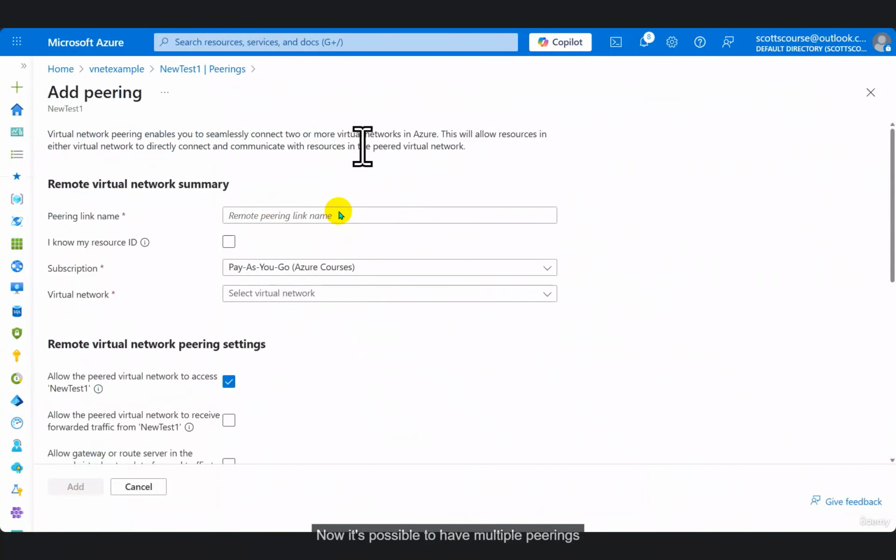Now, it's possible to have multiple peerings between a virtual network and other virtual networks. It says 2 or more. And you can set this up. There's even a model called the hub and spoke model, where you have one virtual network as the center and other virtual networks as the spokes, and they can communicate with each other, things like that. So you would do this using a peering relationship if you were trying to set up a hub and spoke model. But in this case, we just have the two, and we're going to just connect them A to B.